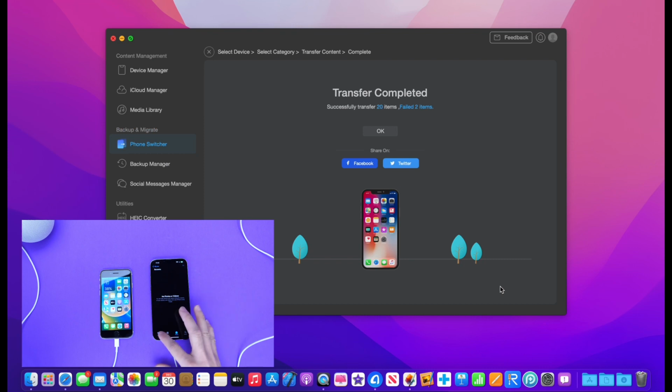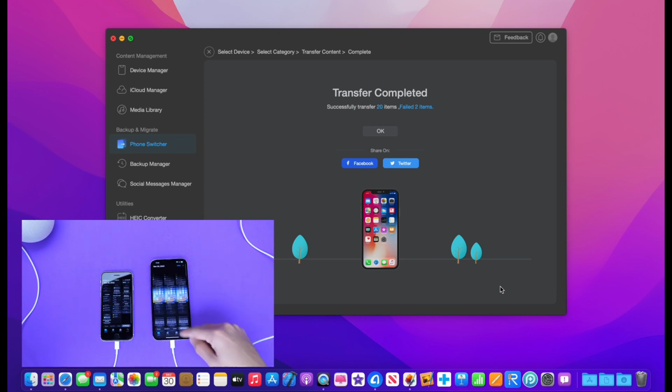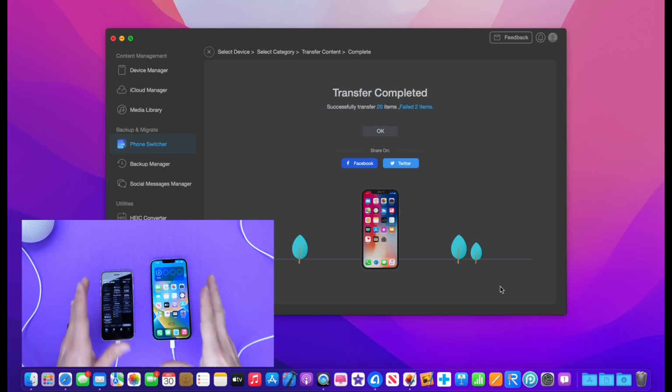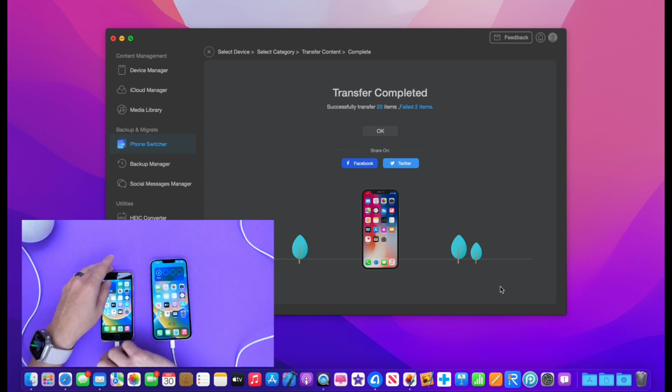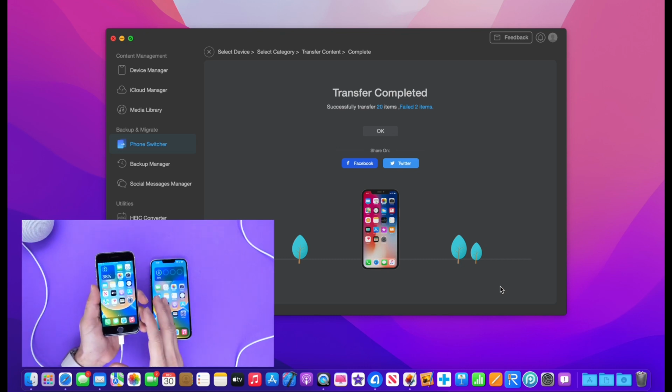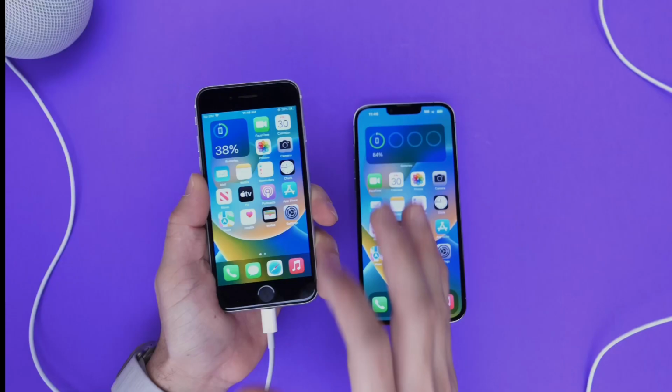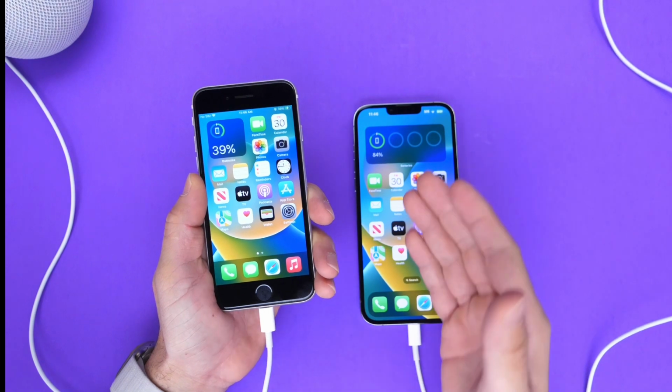If I go into my iPhone, there is the camera roll with all the images from the older iPhone over to the newer iPhone. Again, same process for Android devices, for all types of data that we just mentioned. It's a super easy process, super easy software to use. Again, highly recommend AnyTrans. Links will be in the description if you're looking to transfer your data from an Android device to an iPhone. This is the best way to go about it, or from an older iPhone to a new one as well.